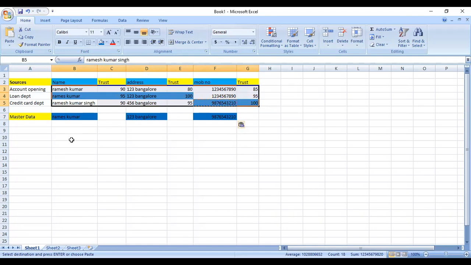So I hope you understand the basic concept of master data. Like we have the basic concept of ETL, but yes, it's a much bigger area. So once we go step by step further through every topic, then we will understand the concept more clearly.